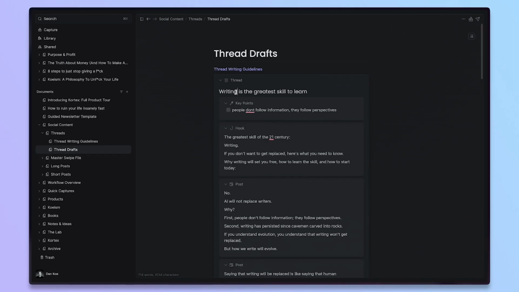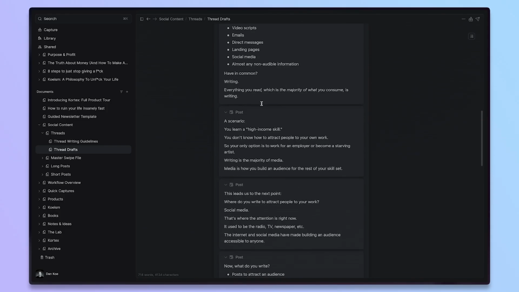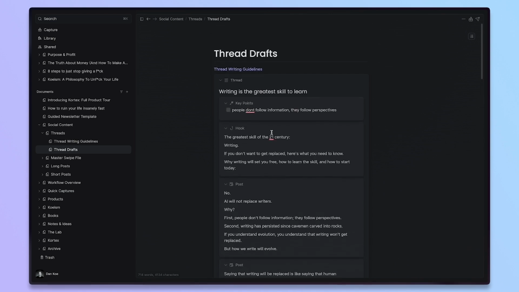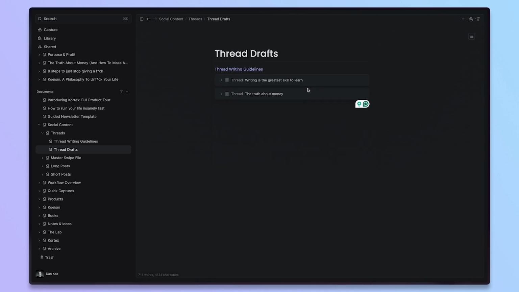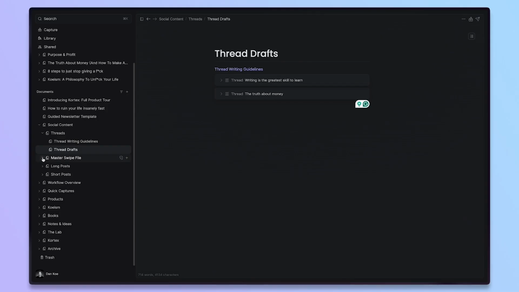And then I have the title of it. I have key points that I want to add. I write my hook and I write my posts just like this. And that makes it very simple to organize and transfer over to something else. I also have a connection with my thread writing guidelines. So if I have a checklist or a template that I want to connect to a document by default, so that I can always reference it and include certain tags that would help me find other ideas faster, that's extremely helpful.